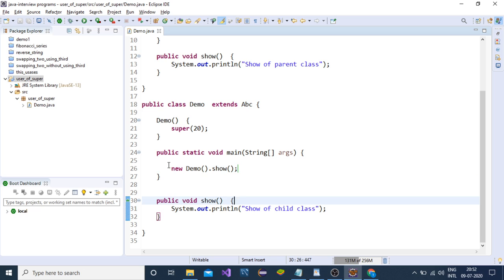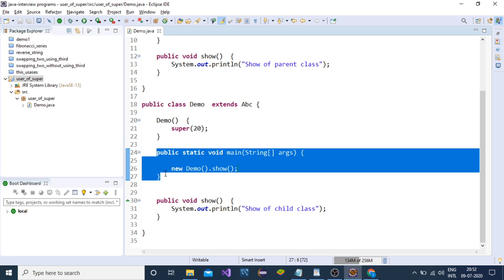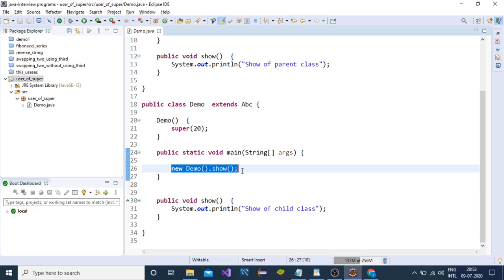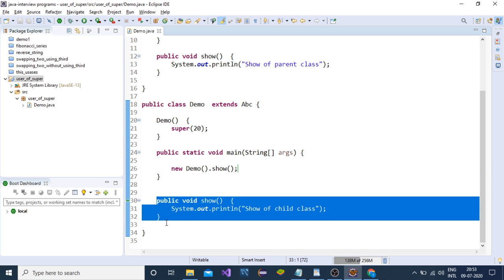We cannot use the super keyword inside the static context. This is the boundary line. This keyword and super keyword both we cannot use inside the static context. So from here, we can call the child class only.